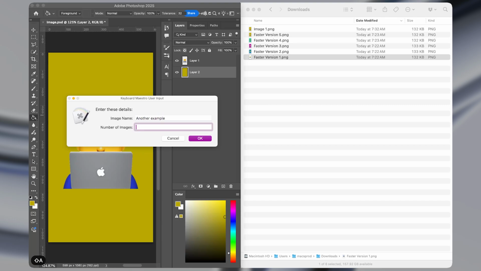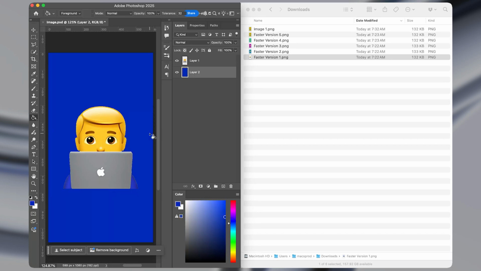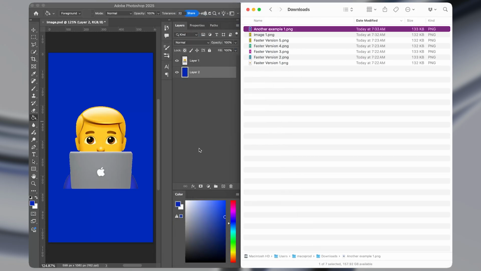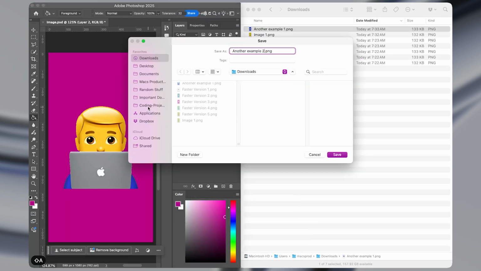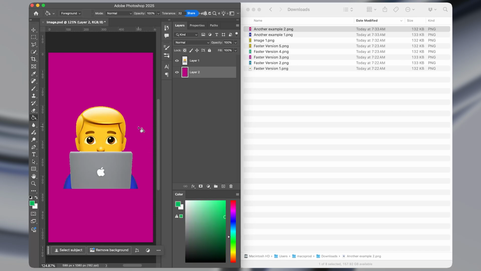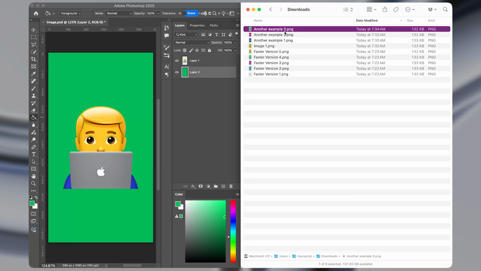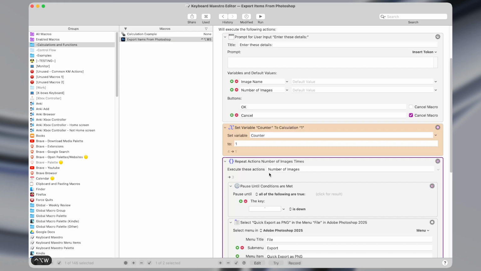So to demonstrate this one more time, I'll run the macro and call this image name another example. And let's say we want to export 3 images. I'll press OK. And let's change the backgrounds. I'll press the backtick key. It exports with the counter being 1. And then let's do it again. It exports and the counter variable has now become 2. And one more time, let's do green this time. Press the backtick key and it exports with 3 at the end, and the macro has now finished running because we only repeated those actions for 3 times.